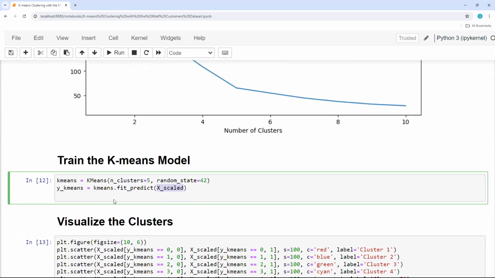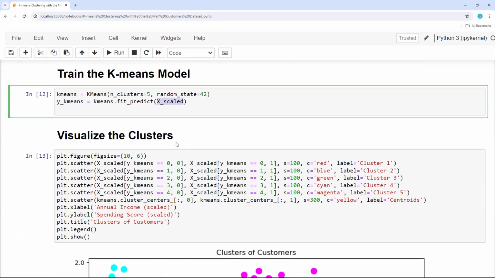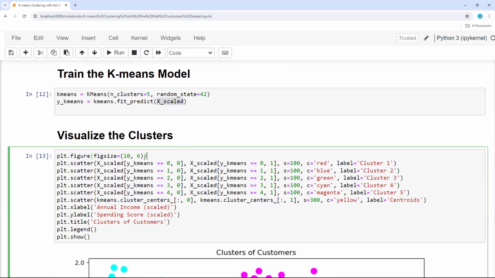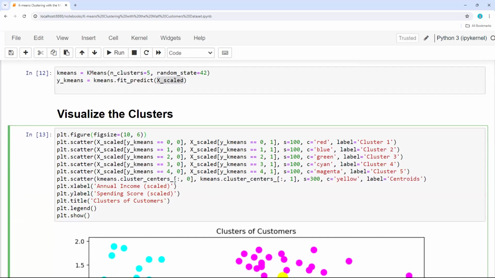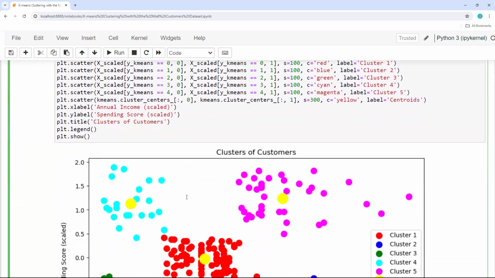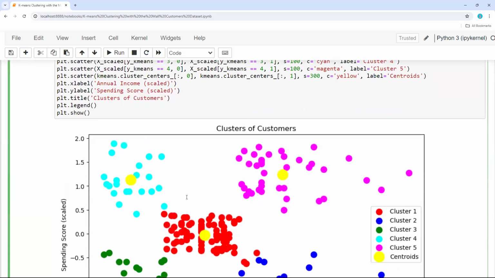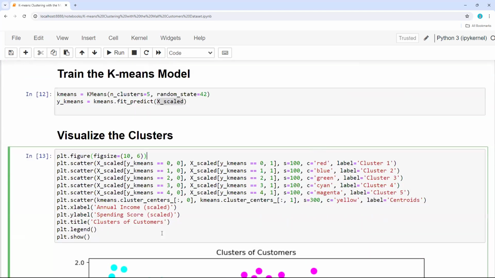So this is how I trained the model. And if I wanted to visualize the clusters, plt.figure, I'm giving 10 by 6, and my scatter plot of X scaled here with the k-means labels. So this is how I'm giving cluster one a red color, cluster two a blue color, with these axes, and cluster three a green color, cluster four this color. So that is how I defined my graph to visualize the clusters. So this is how the clusters are after training the model.